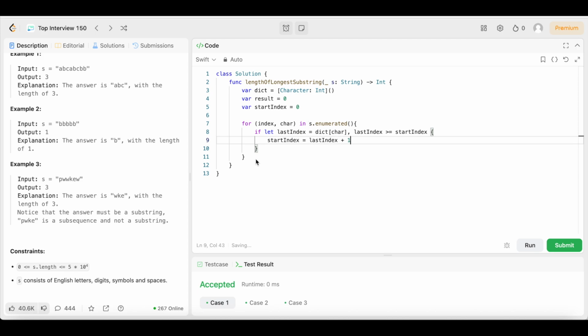So what this is doing is it's letting us know if we see a character that we've already seen, we're gonna move the start index. So we're basically gonna skip over that character because we've already seen it. Then we're gonna come down here, we're gonna say dict char equals index. So we're gonna get the index for that character. Then we're gonna say result equals max, whichever one is bigger, the result or the index minus start index plus 1, which is going to let us know how long the substring is.